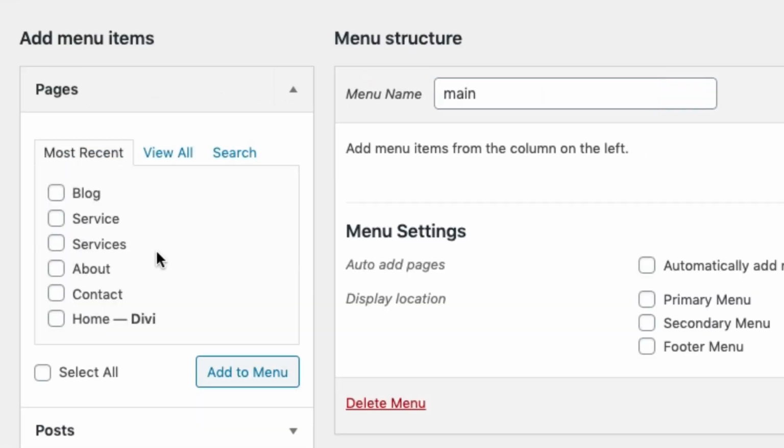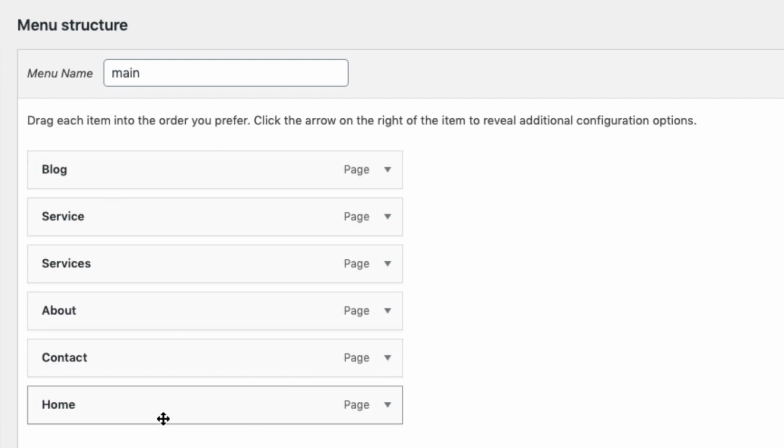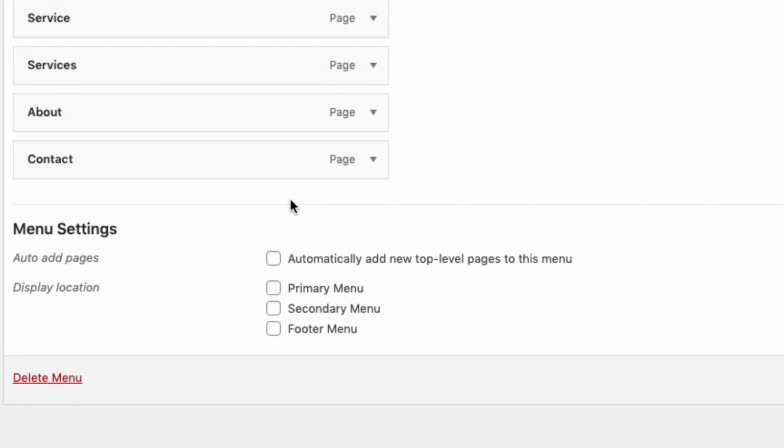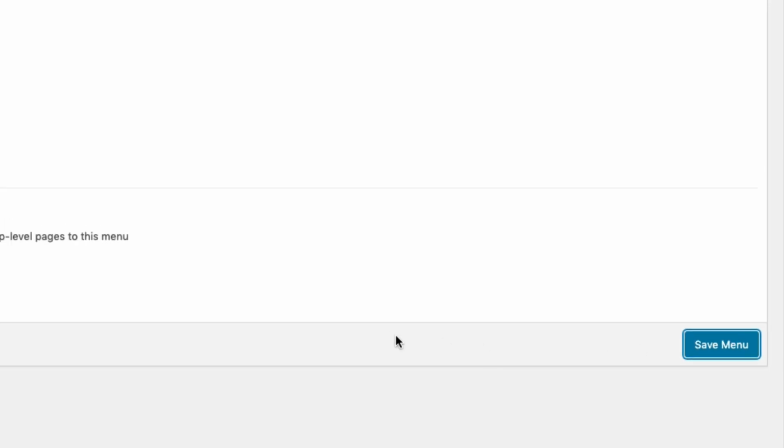Over on the left, you'll see a list of all of the different pages you've created. Go ahead and select all of those and then add them to the menu. Make sure and organize your menu items however you like. And then don't forget to set the display location to Primary Menu, and then click Save Menu.